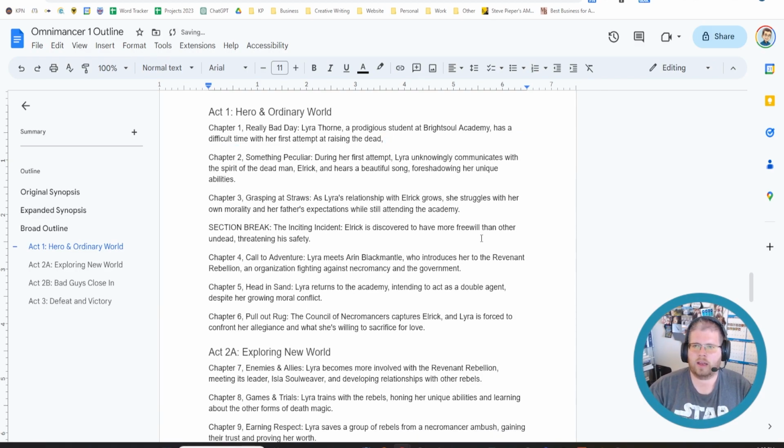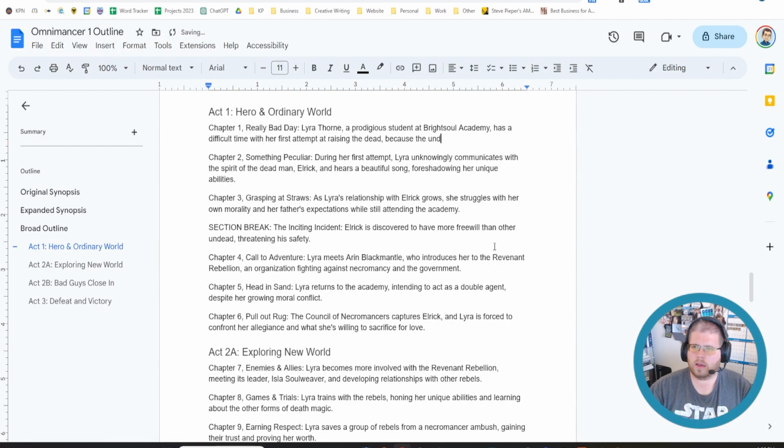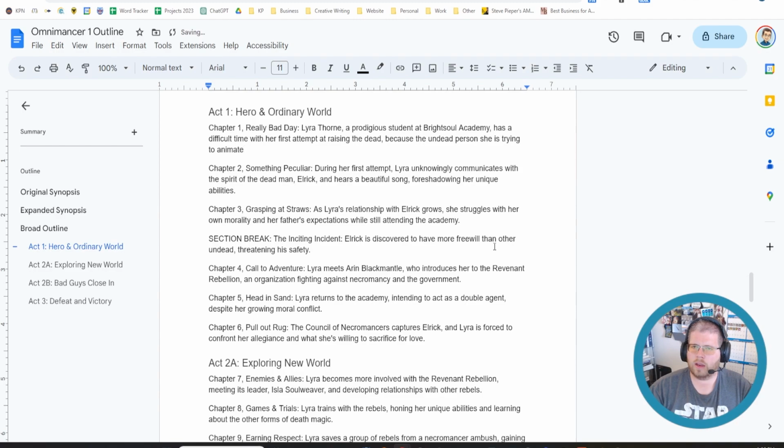Let's say, because her latent omnimancer abilities confuse her. No, that's not going to work, because the undead person she is trying to animate is... all right. So I'm trying to fit this in the wrong way. So I'm trying to move on to Chapter 2 here.